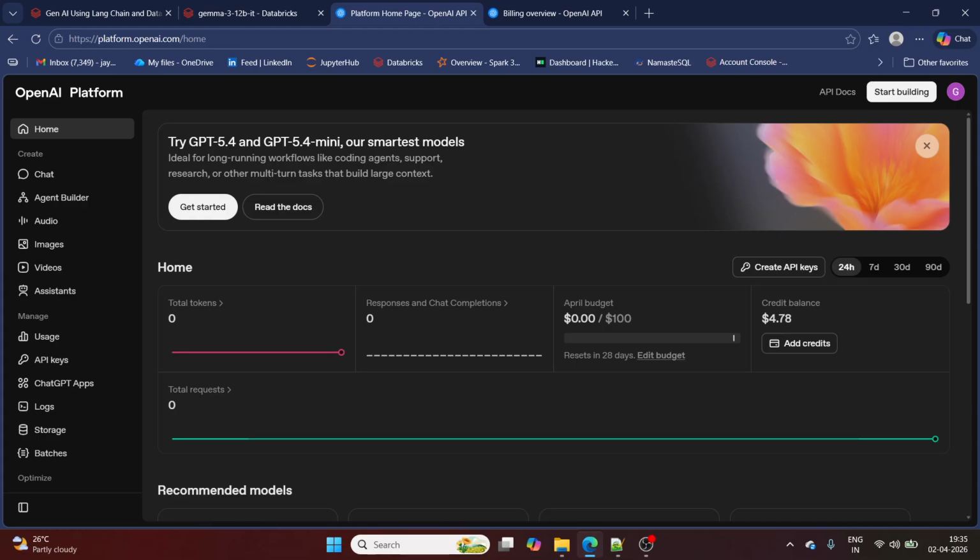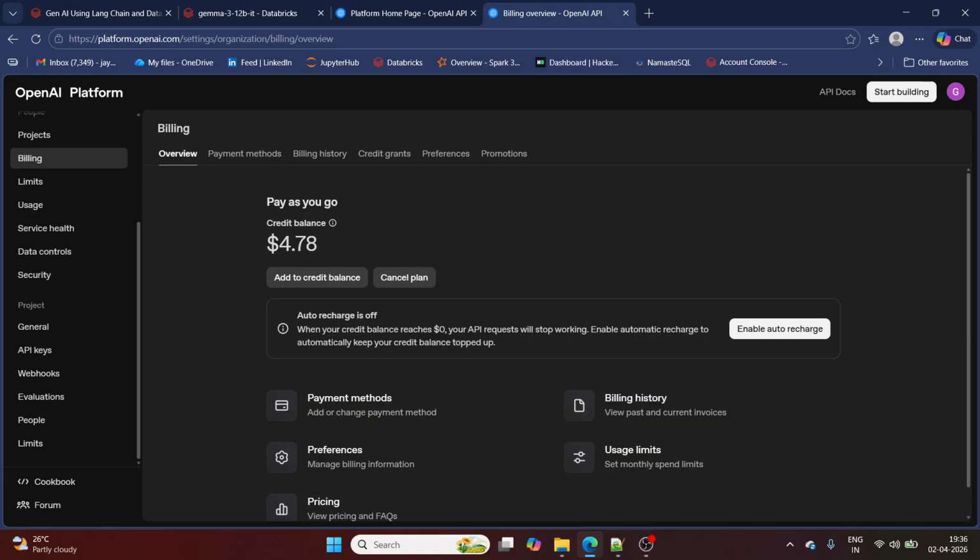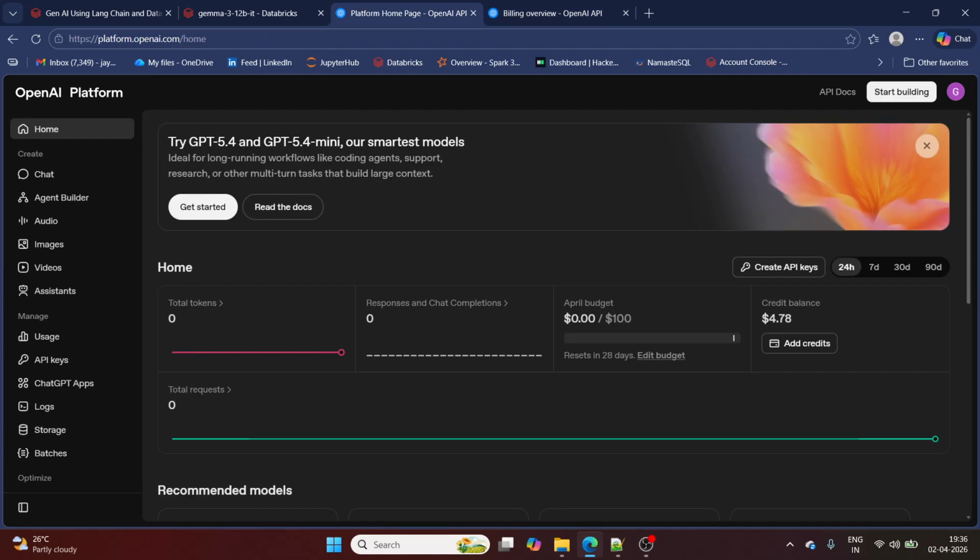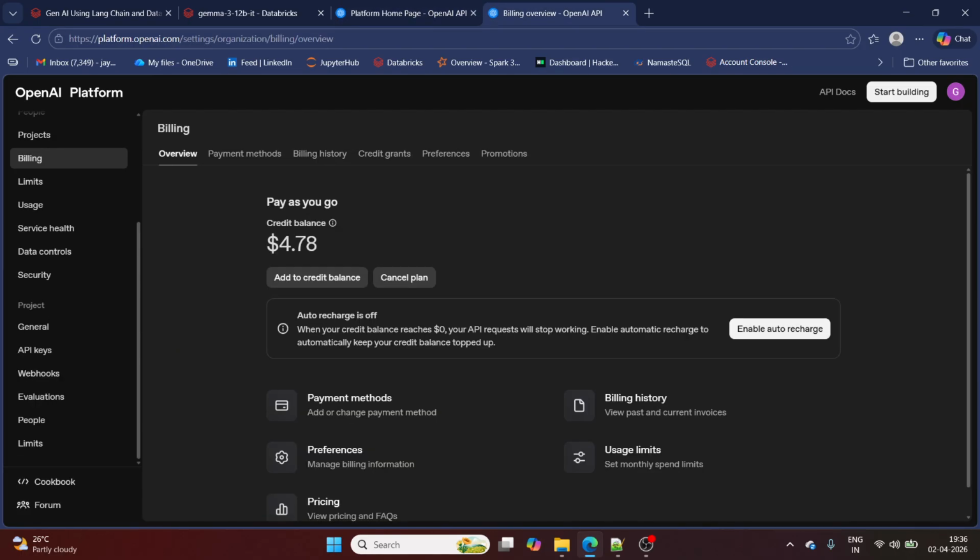I have already created the account. What you have to do is sign up. You can log in using an email ID, or you can sign up in any other way also. And then you have to go to billing.openai.com and recharge your account. You can click add to credit balance, and you will have to add $5. Then you will see the available credits in your account. That's the next step.